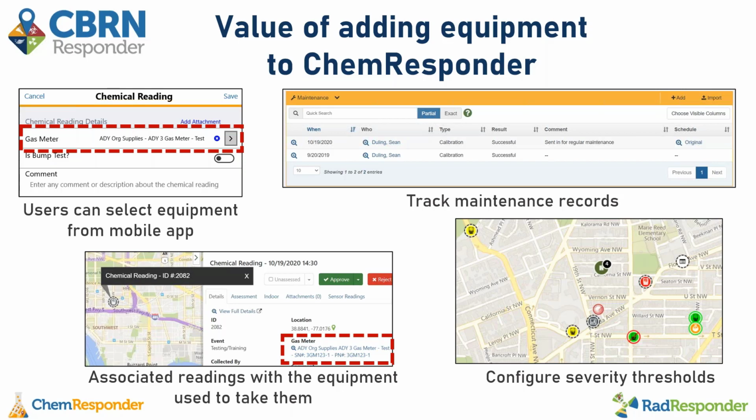You can actually tie the ground truth reading that'll show in your event space to the exact instrument that was used to take that reading. You can track maintenance here, so we can validate that the equipment has been maintained. We can thus trust its output. So as you'll see here, we'll show you how you can actually add maintenance schedules and maintenance records to any instrument that you've got in ChemResponder.